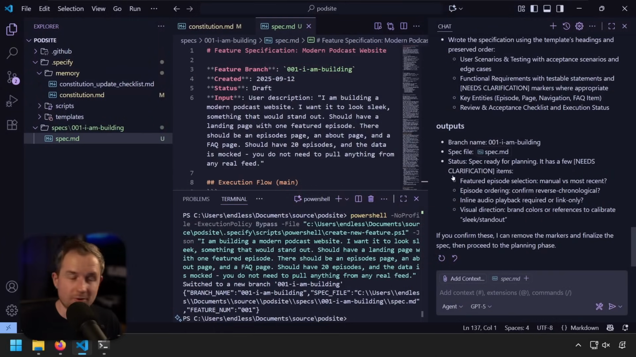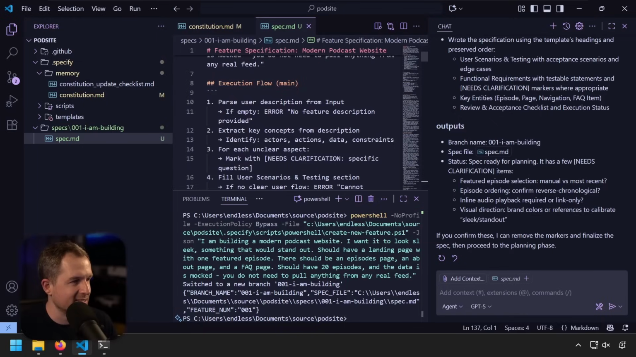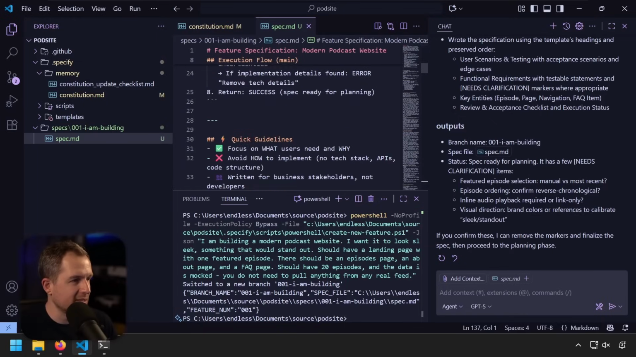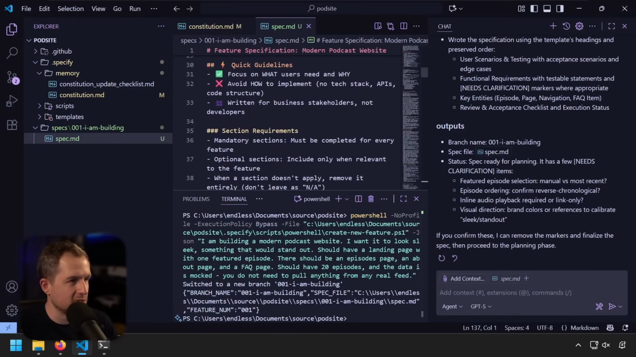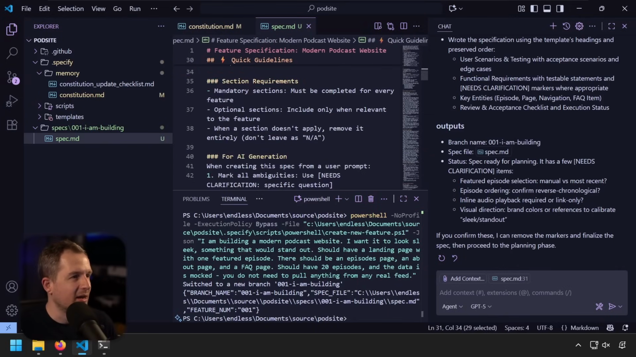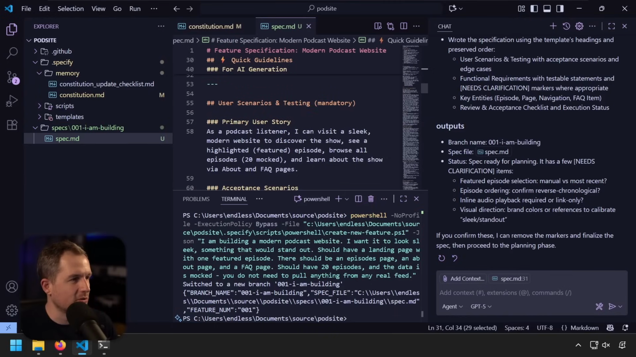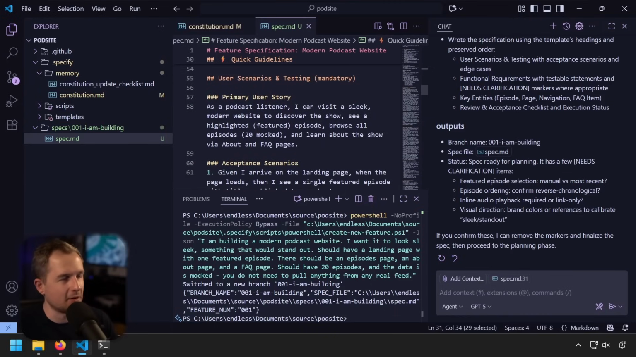So we're going to look at the spec here. It created things for a modern podcast website. Great. That's what I asked it to do. Let's take a look here at quick guidelines, which is, again, the guideline for the spec. We have to respect them. The LLM has to respect them. Focus on what users need and why. Great. For AI generation, all the stuff that's, again, helpful baselines that we need to maintain and respect.